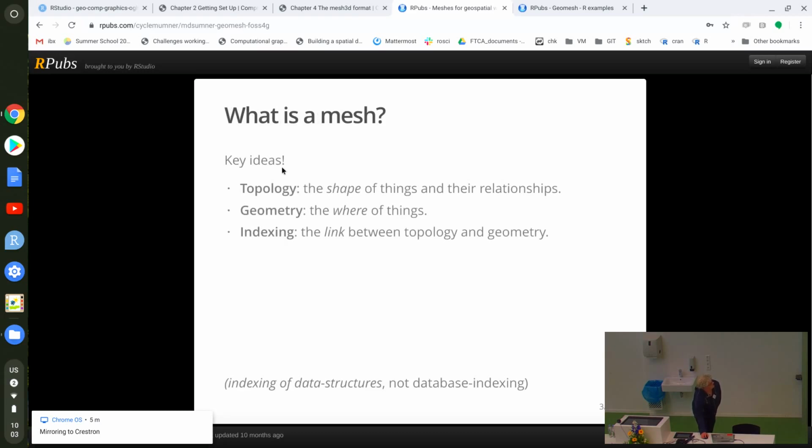What is a mesh? Really, the key thing is that topology is the shape of things and their relationships, and geometry is the where. In GIS, we tend to mix those two together. We talk about 2D as X and Y, 3D as X, Y, and Z. But the topology itself is one-dimensional. A line segment is one-dimensional topology, and a triangle is two-dimensional topology. So there are two dimensionality concepts that we tend to conflate in GIS, but they're quite separate.